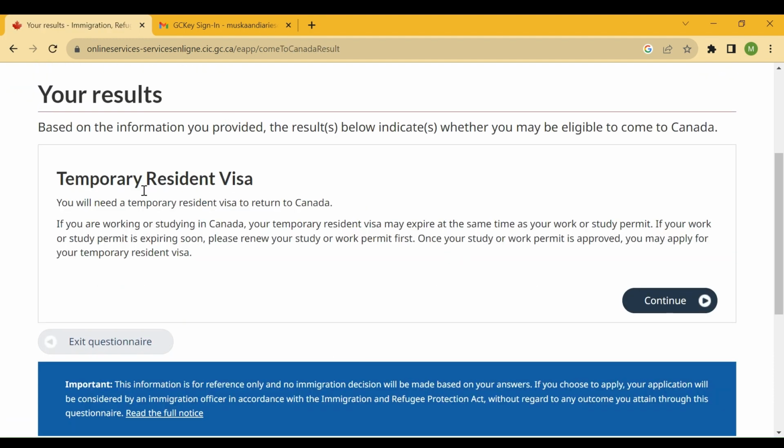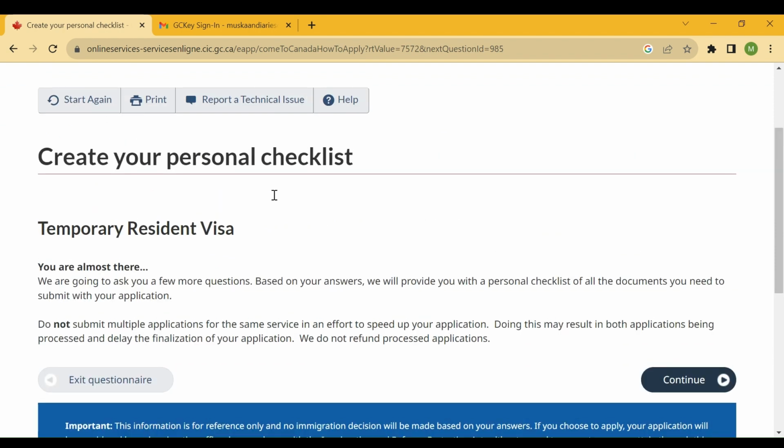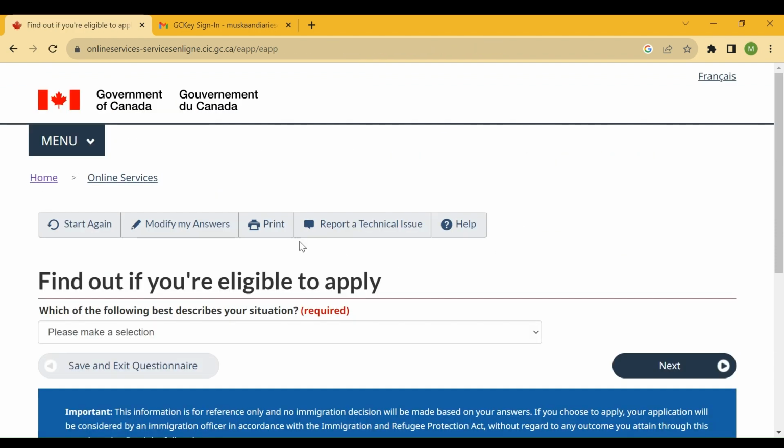Then based on the information you have provided, it will show you that you are applicable to apply to TRV. That is, you will need a TRV to return to Canada. So if you're going to travel outside of Canada, you will need this particular visa. Now we will click on continue. Now it says you're almost there. You have to check your personal checklist. Again, we will click on continue.